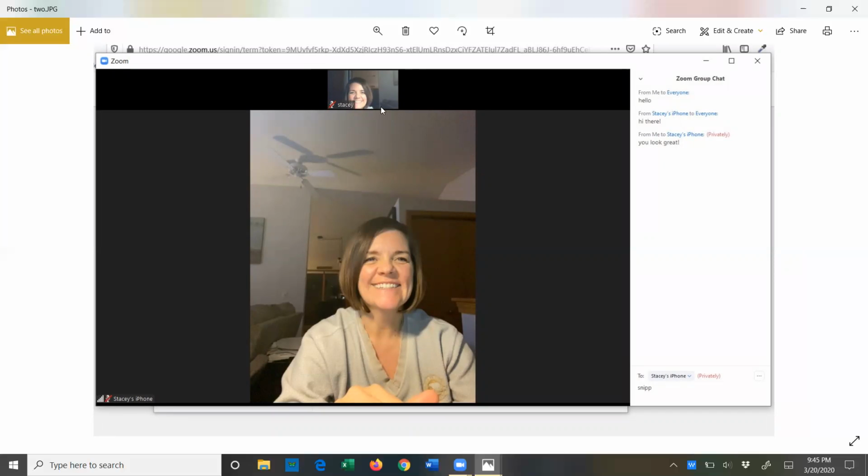The smaller picture is where my host picture is. If there were other participants on the call, they would line up in a row up here, so you would have a visual for who is there. Again, you do not have to have your picture. You do not have to have the video. You don't have to have anything.